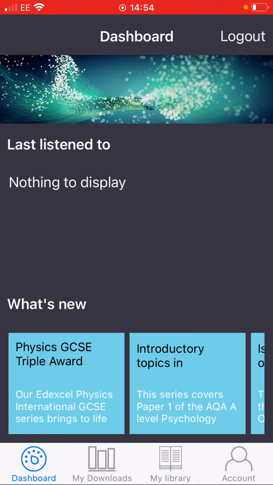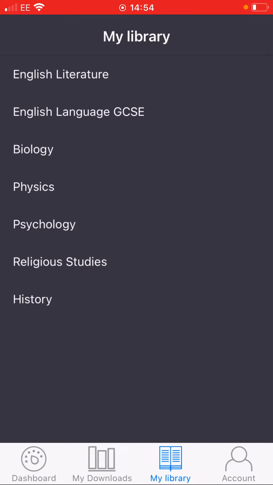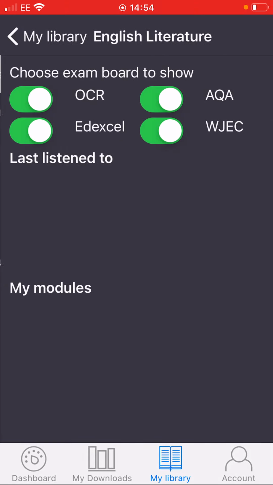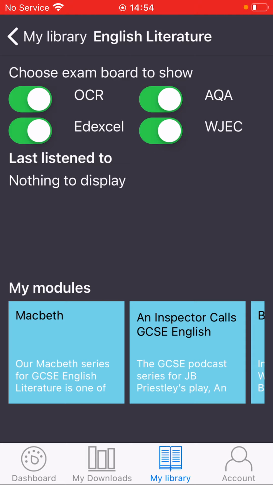Let's tap on the My Library button. Here you'll see the subject areas that your school has subscribed to. Your content will populate in the app's library once you're logged in. Let's select English Literature. You can now view what topics your school has subscribed to in this subject.